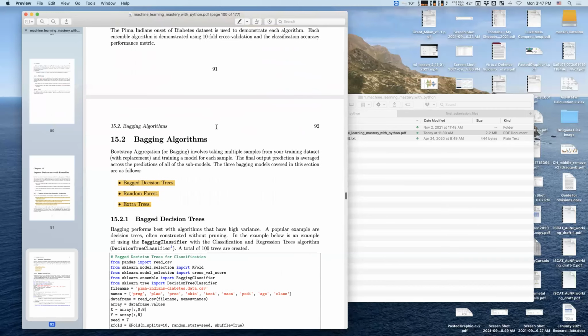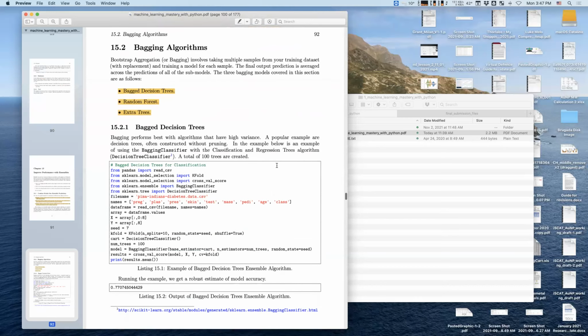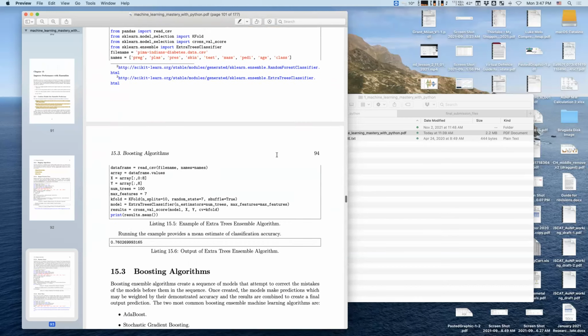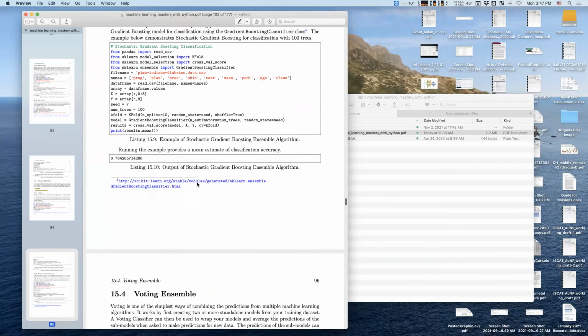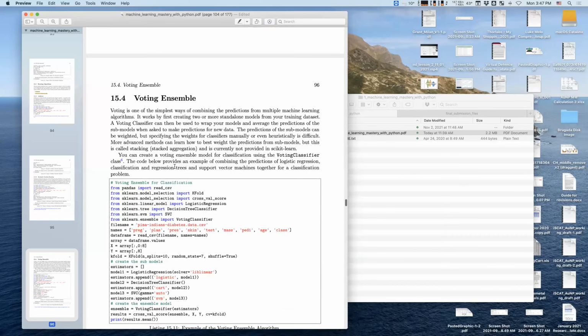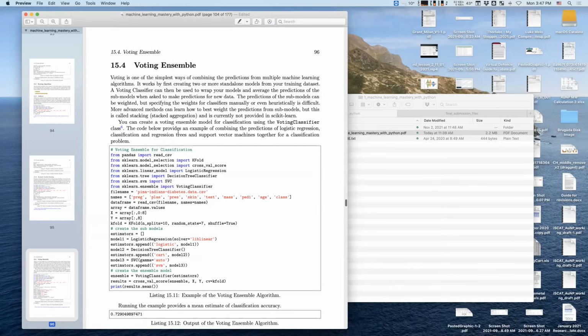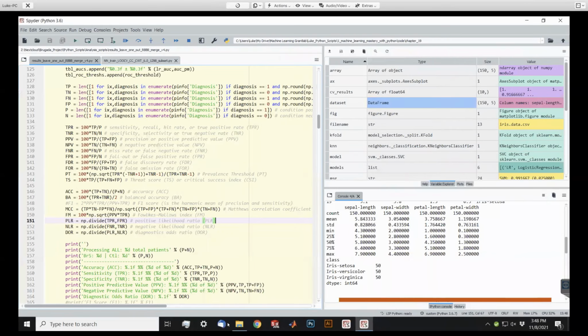Let's see. So for bagging algorithms, these are mostly the trees. So bagged decision trees, random forests, and extra trees. These are things that can be automated. And then the boosting algorithms, we get AdaBoost and stochastic gradient boosting. And then for the voting ensembles, this is something that's not really built into Python. So you have to spend a little bit more effort into actually programming it. We'll go into that as well. So these are different ensembles. So why don't we just dive into the code directly here.